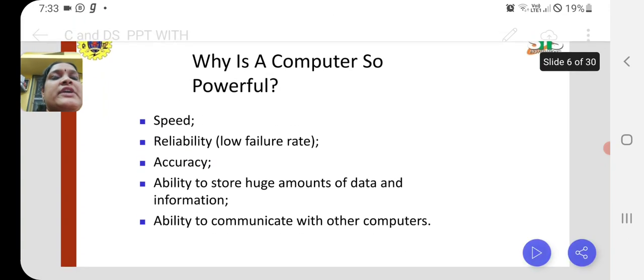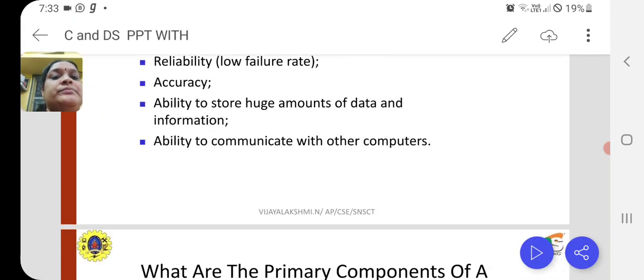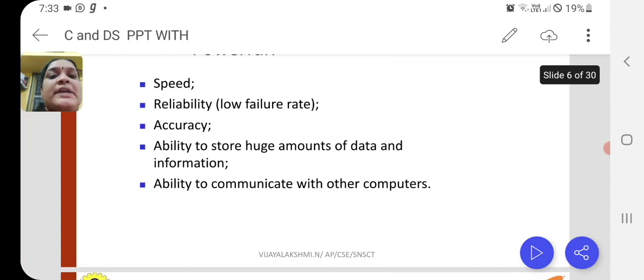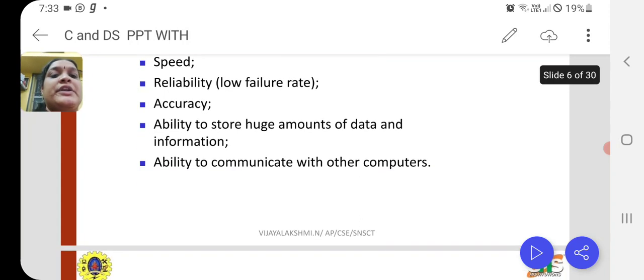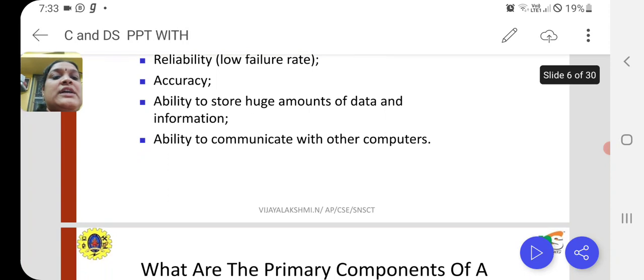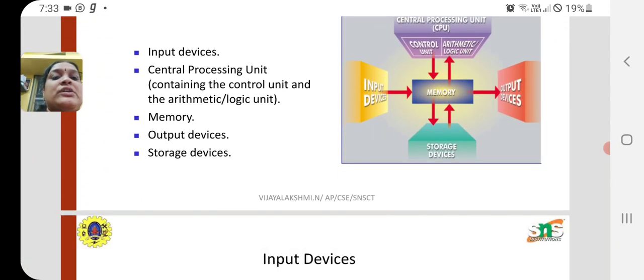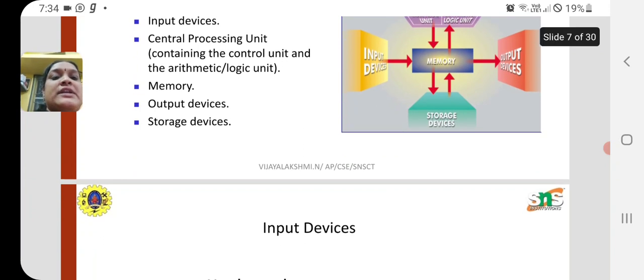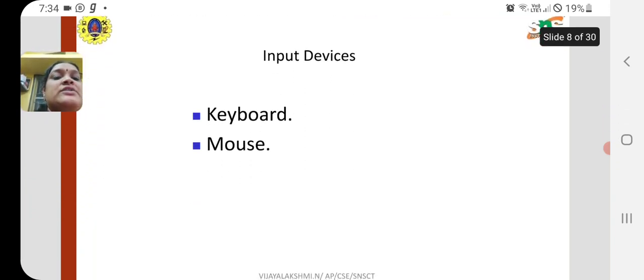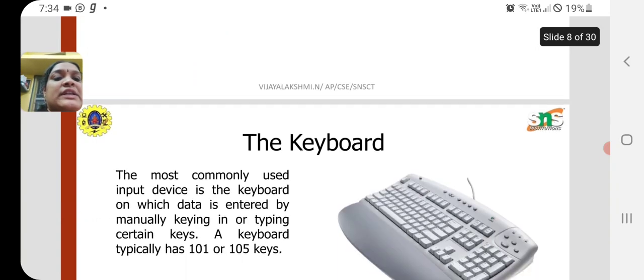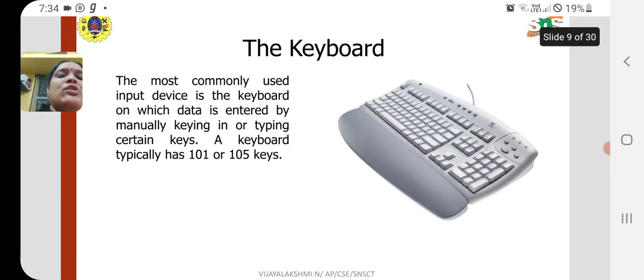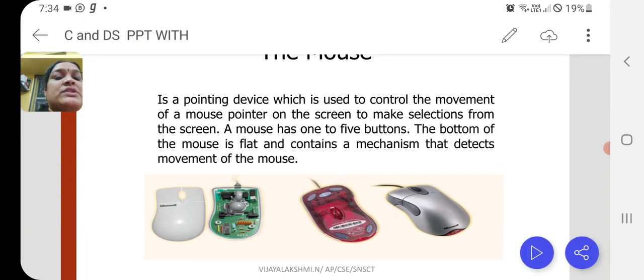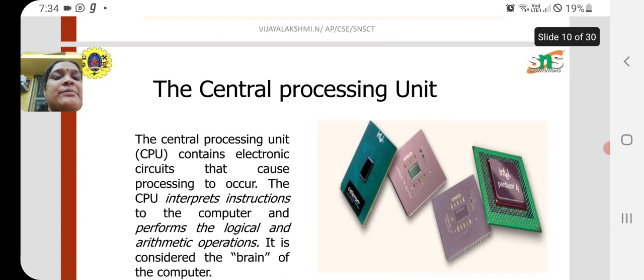Why are we saying that a computer is very powerful? Based on its speed, reliability, accuracy, ability to store a huge amount of data, and it can easily communicate with other networks too. These are the primary components: we have input devices, the central processing unit, memory, output devices and storage devices. As you all know, keyboard and mouse are input devices. The keyboard has 101 or 105 keys. The mouse is a pointing device, which has 5 buttons.